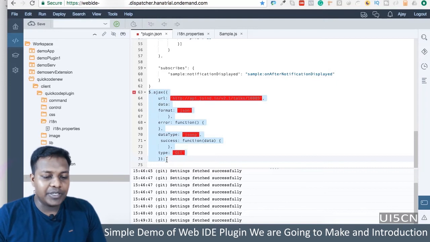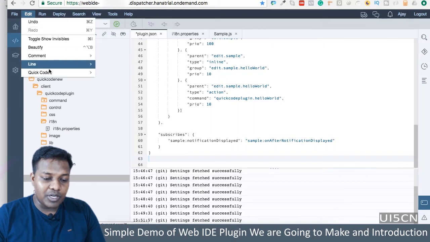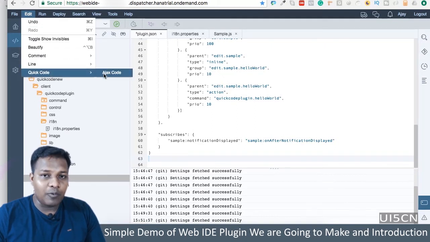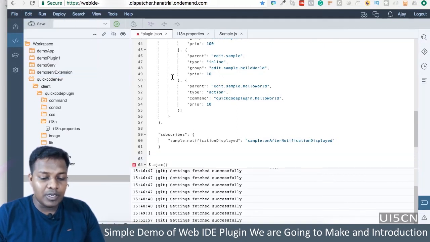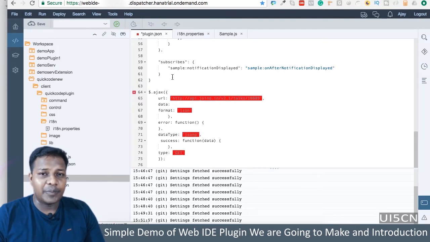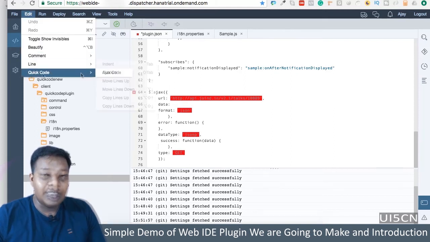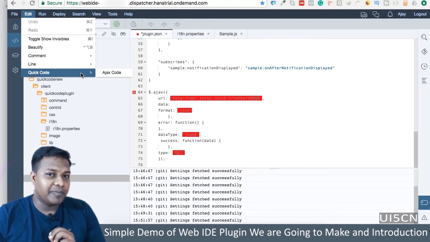So what I did is I created a simple plugin where I can have multiple syntaxes just come into the editor as soon as I press that particular command. So here I have only put Ajax code and the Ajax code is coming. I can have multiple different types of scripts and snippets added within that particular quick code. And this will allow me to write code much faster and nicely and also correctly as well.